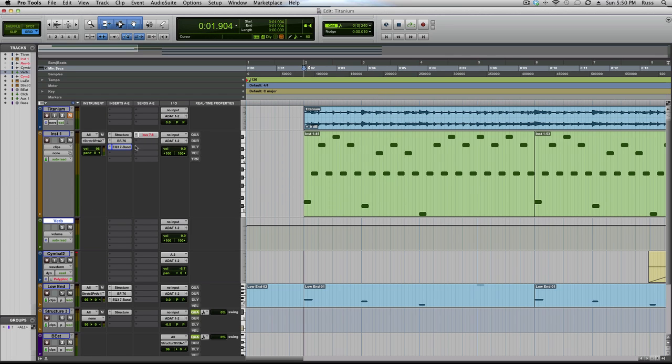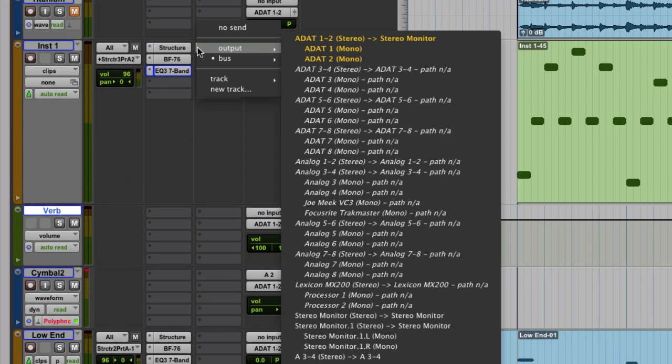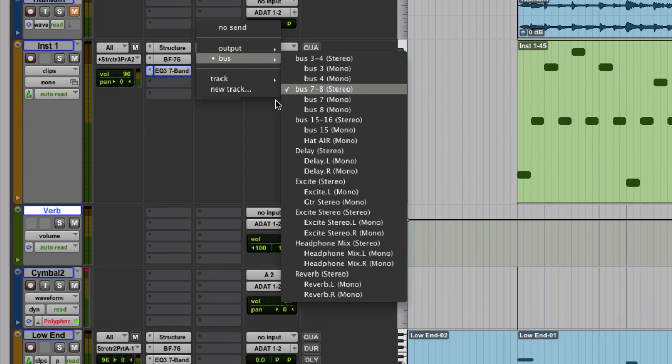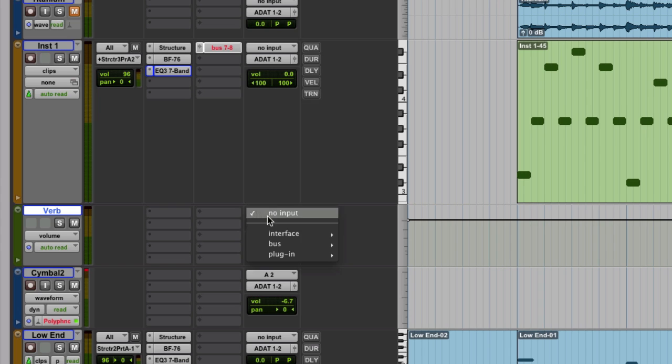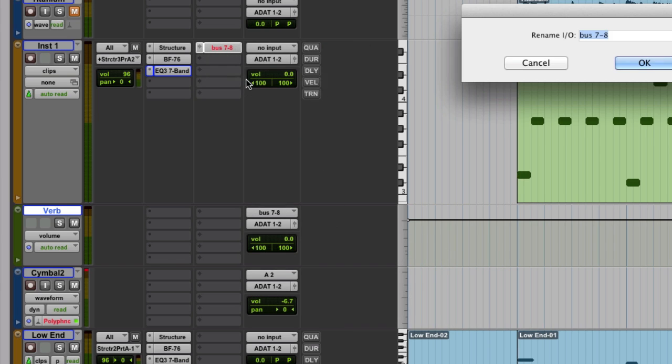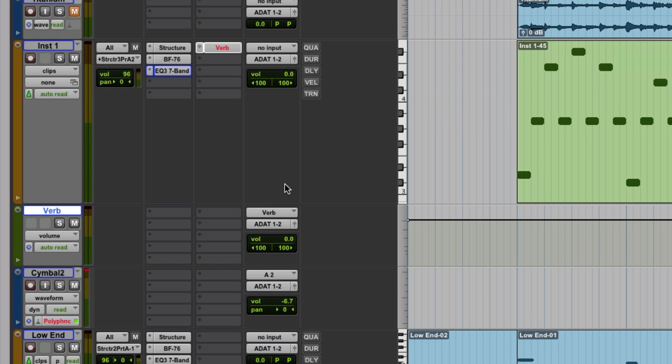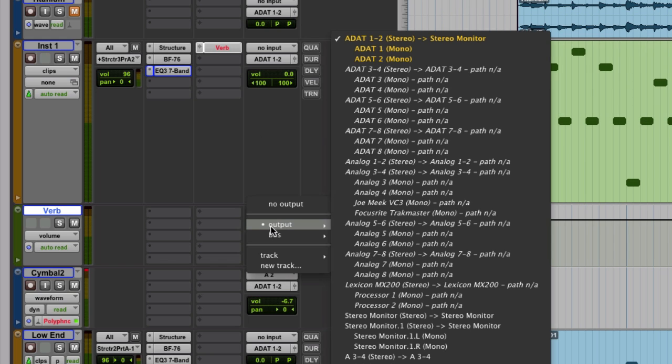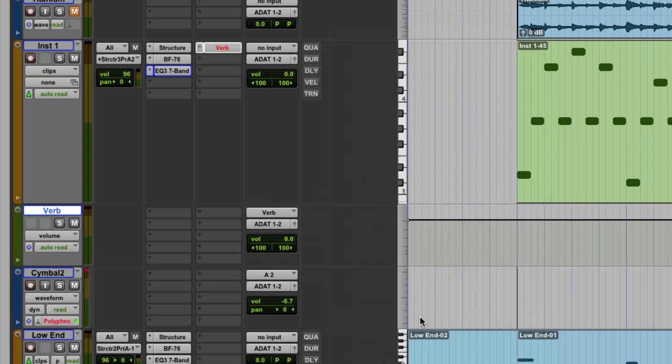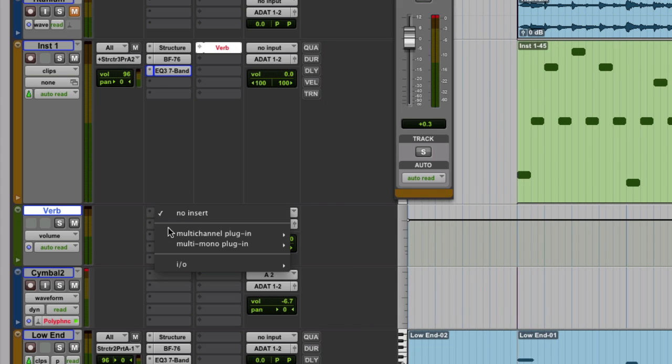And there we are. Now we've got a send already coming from the guitar, bus 7 and 8. And so I need my input to come into bus 7 and 8. What I can do then is rename that for once so I know it's always there. You see it's now called verb there as well. I just want to make sure it's going to my stereo monitor outputs. And now when I send from here, it will come into the reverb. But now I've actually got to apply reverb.